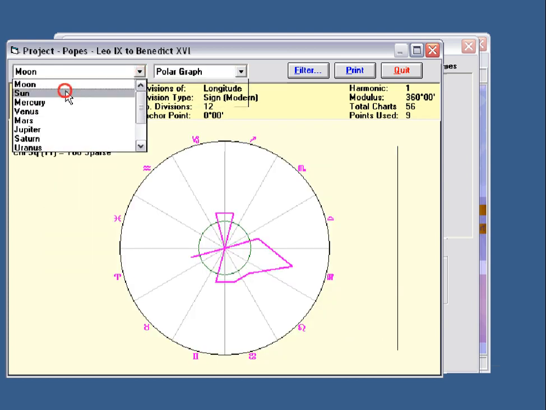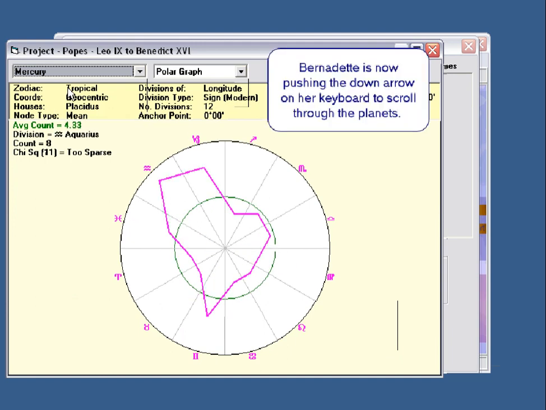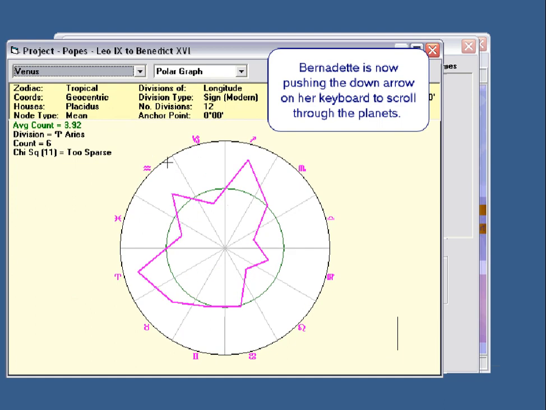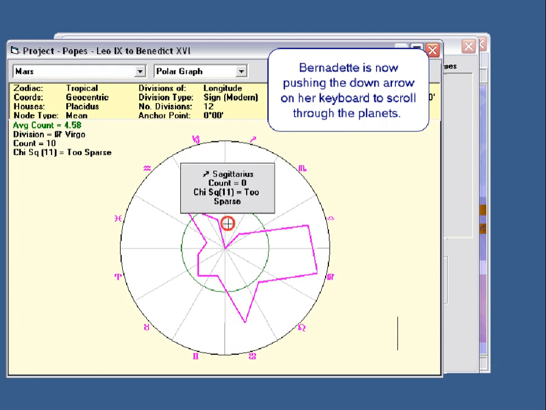Here's the suns. We've seen that before. Here's Mercury. Mercury, of course, must hug the sun, but there's a tendency for it to be in Aquarius rather than in Aries. Most sun signs, of course, Pisces. Venus, with an emphasis in Sag and Aquarius and Aries. Mars, interesting here, no pope has ever had a Mars in Sagittarius.